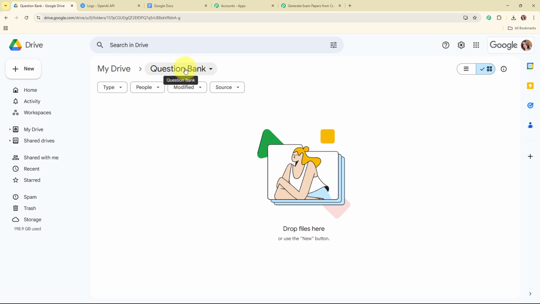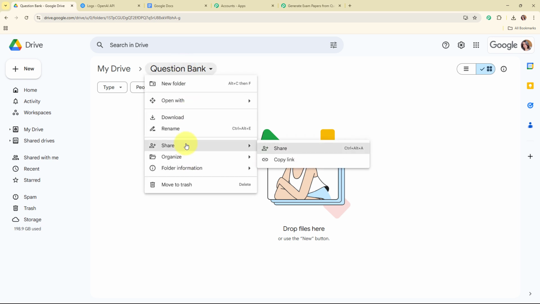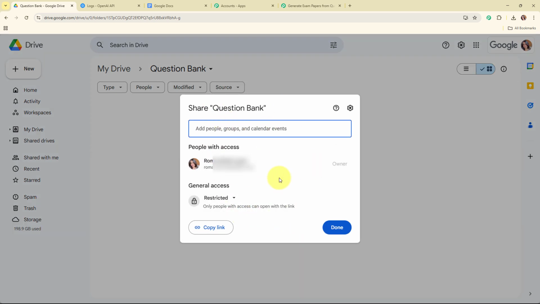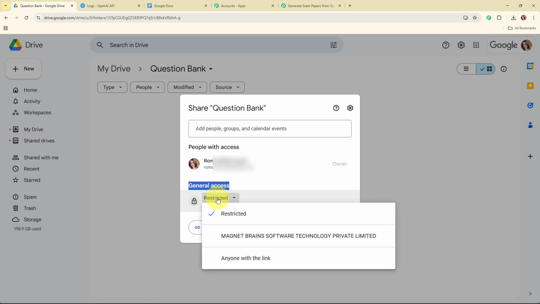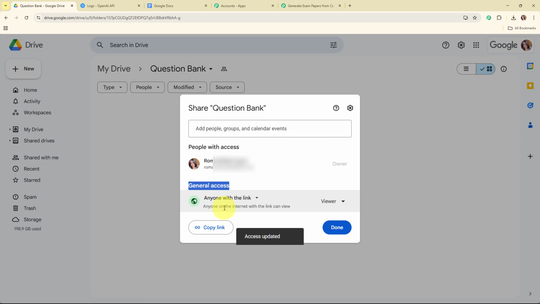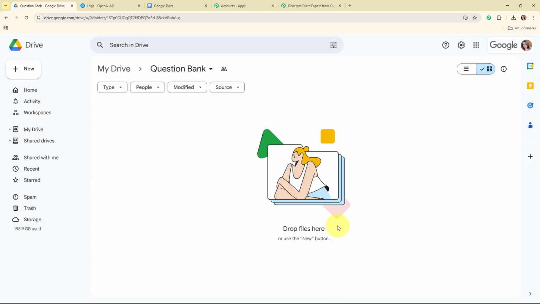For that, you need to click on this folder name, and from here click on share, and then a dialog box will appear in front of you. From here you need to update this general access. You can see that currently the general access is restricted, so we are going to update this general access to anyone with the link, so that anyone with the link will be able to access the folder. I'm going to click on done, and you are done with this. With this, we have successfully updated the access.